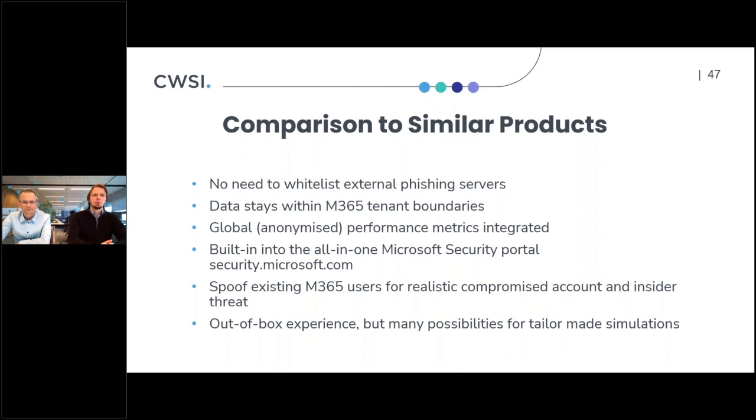You can do some pretty interesting things that might be very hard to do with other platforms. Things like spoofing existing Microsoft 365 users, for example, to create a realistic compromised account or insider threat simulation. And it offers an out-of-the-box experience. You have a lot of out-of-box payloads and training material, but you can also make the simulations and the training material tailor-made to your organization.